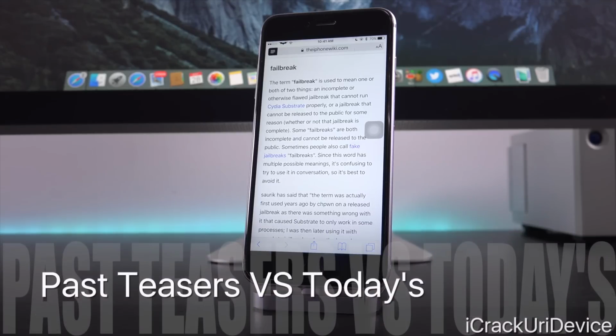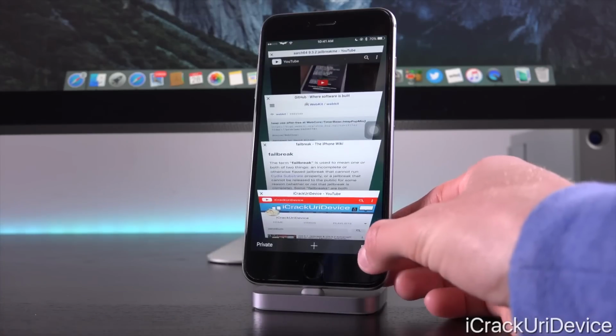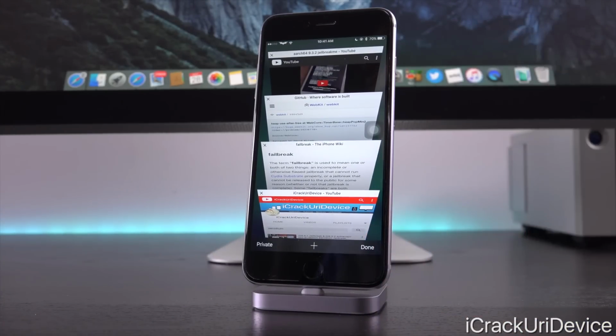Now that's pretty vague, so a failbreak really covers any sort of a jailbreak utility that cannot be released. And what's likely happened in the past in his jailbreak teasers is that he utilized something like an Apple developer account for the initial unsigned code execution. Obviously that cannot be released to the public, so hence the term failbreak. But this is something else entirely.